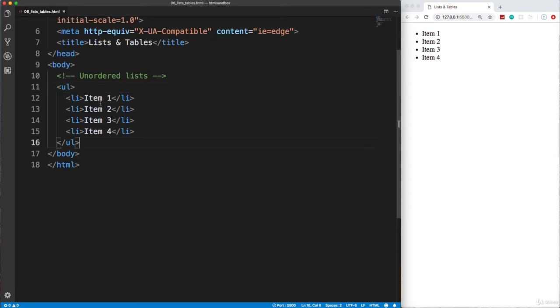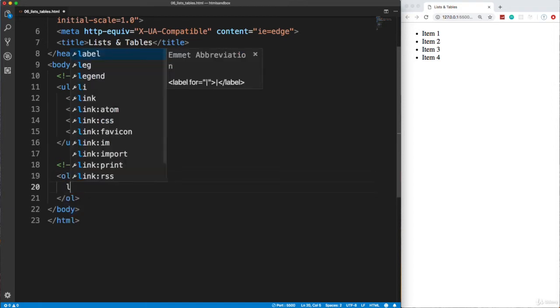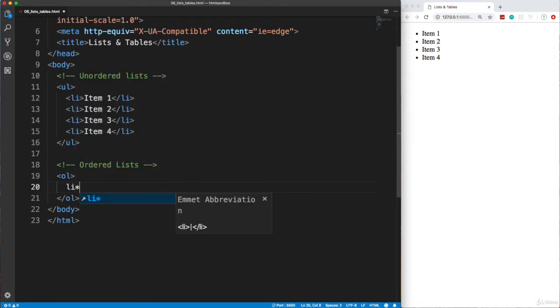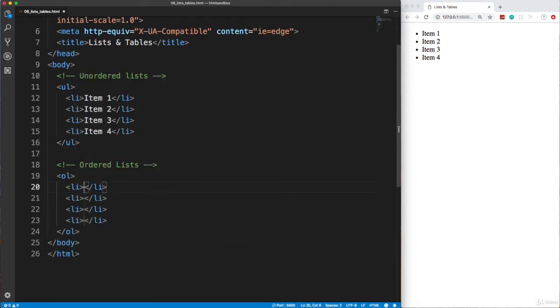At the same time, we have ordered lists. And I'm going to give you another little Emmet trick here. So first of all, it's an OL tag. And then we still use LIs. Okay, we still use list items, whether it's ordered or unordered. Now with Emmet, let's say I want to have 4 list items. I can actually do times, so I could put an asterisk 4 and hit tab, and it'll actually give me 4 list items. Okay, so a little tip there.